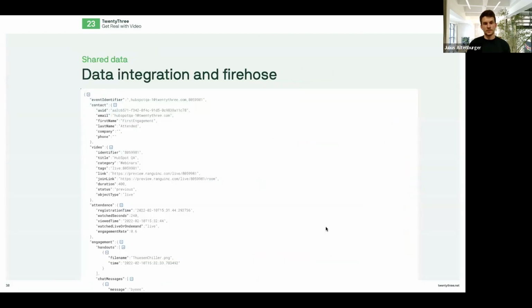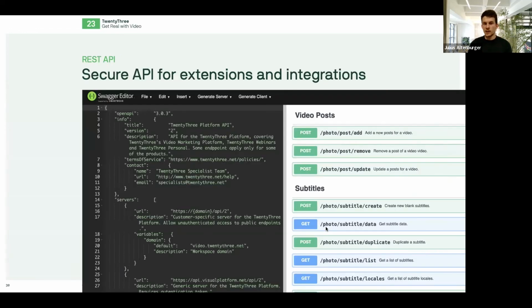And lastly, the whole data integration and data flows that you can create in order to get the data in the contexts and in the systems you need, as well as our REST API for managing your videos and everything around your registrations, webinars, analytics from the systems you need and the systems you have.